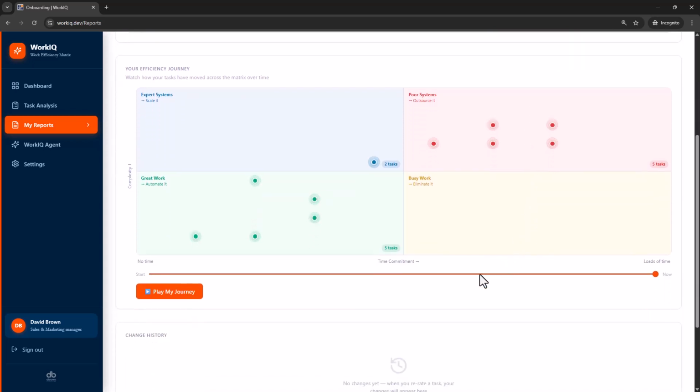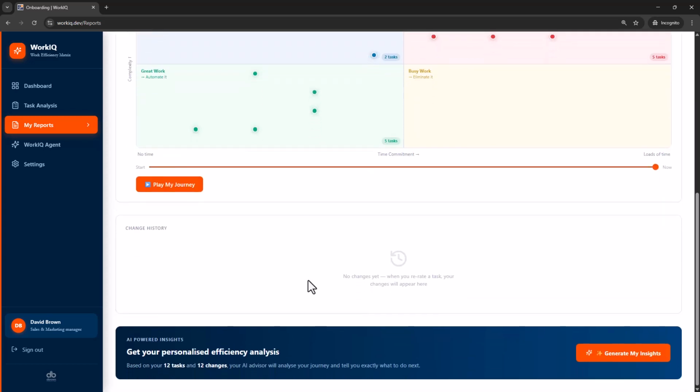analysis of my assessment, and you can see sections under great work, expert system, poor systems, busy work, right? So it seems these are my ratings of my task, and this is my ratings for now. And then I can in fact come down here and click on generate my insights and scroll down.